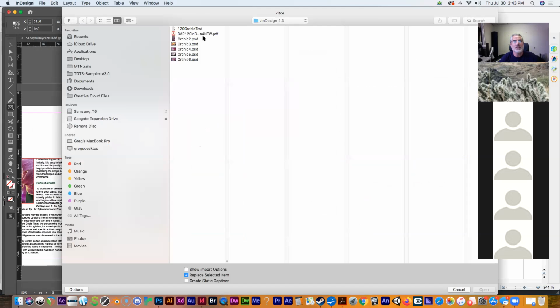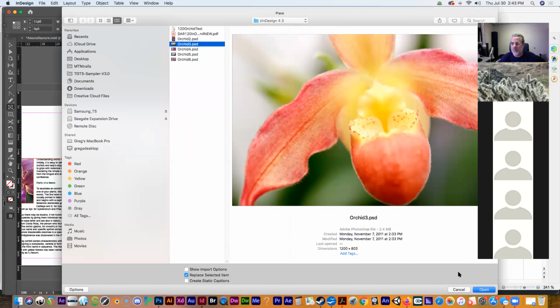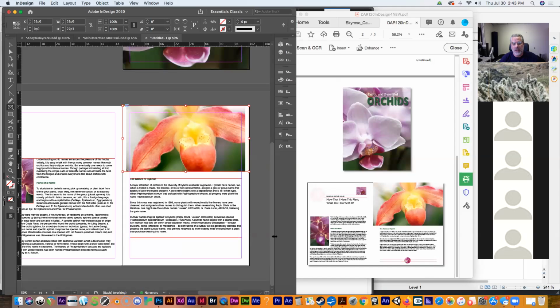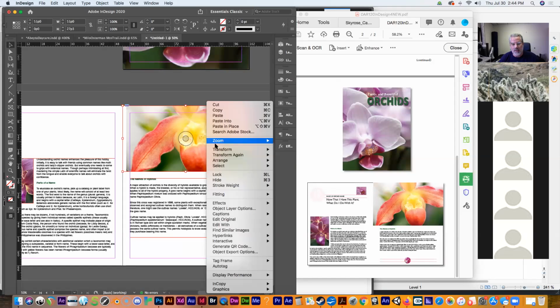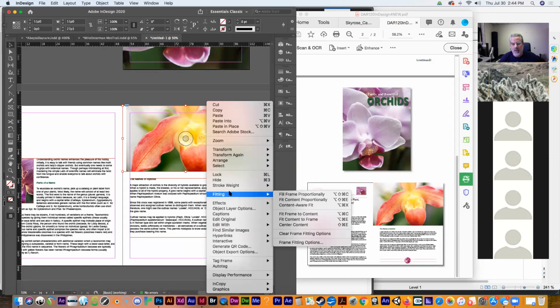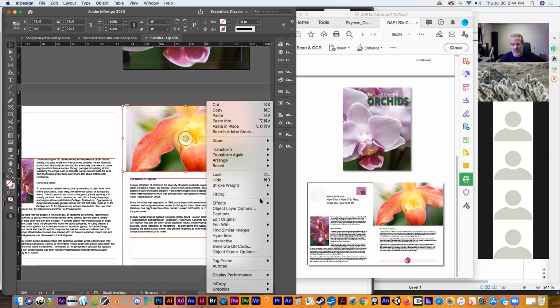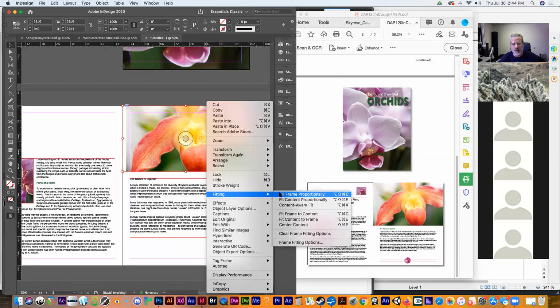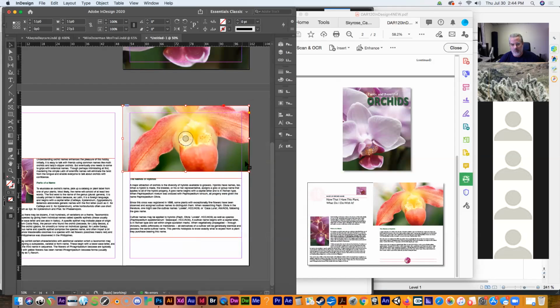File, place, grab the appropriate picture and hit open, right? And it looks like that picture is very close to the size, but not quite the size. So I do have to use that fitting command. So I'm going to click on my black arrow tool, right click in here and do fitting. And sometimes I have to try different things. So I'll try fit frame proportionately. Oh, good. I got it on the first one, right? So there it is. It expanded the picture so that it fit. And now we're good there, right?